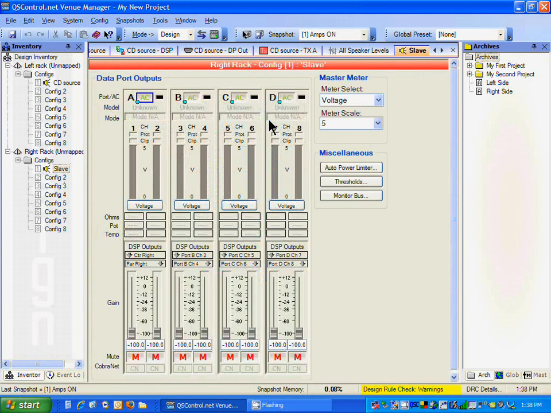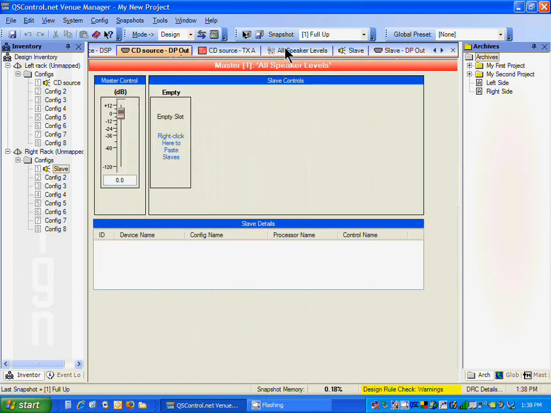So what I'm going to do right now is we'll go back and forth between the slave data port out and the CD source data port out. You'll see the same effect. On my all levels, what I'm going to do is paste slave channels in there for this master control.